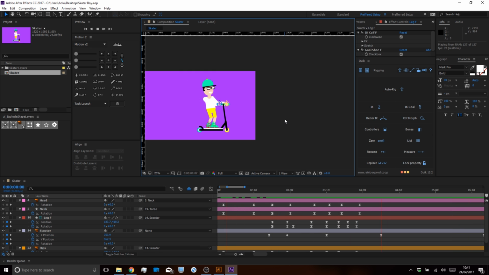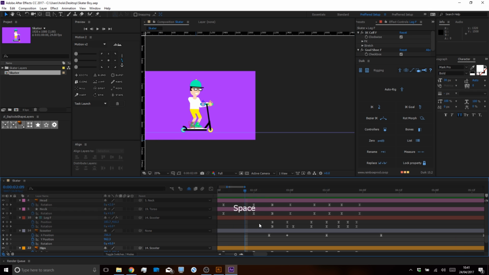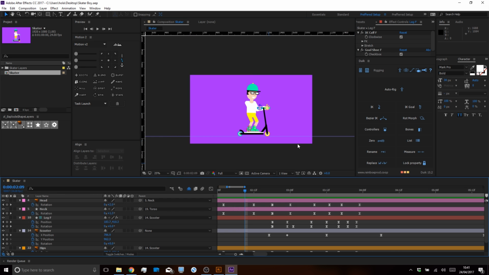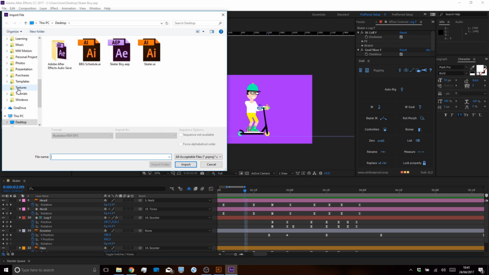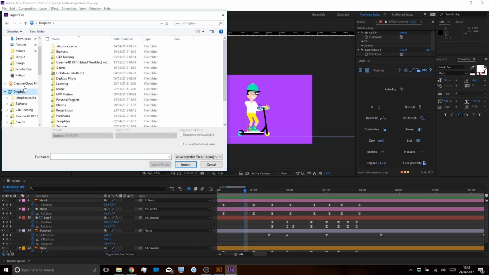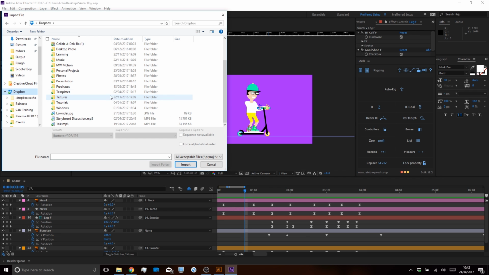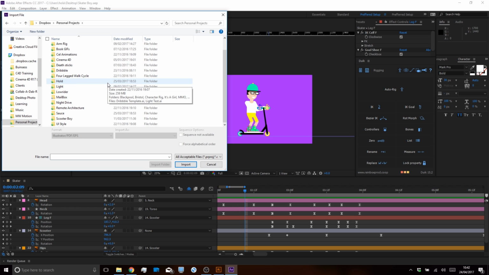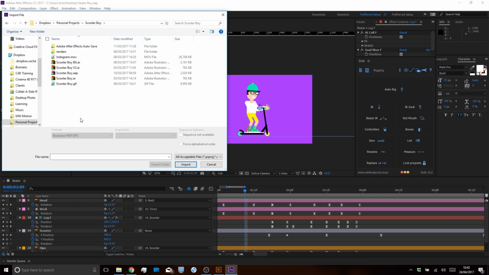So this is far from perfect, but it gives you an idea. Now I could animate the wheels and stuff like that, but I'm not going to go into that detail now. You'll have this file and you can go ahead and do what you want with it. Let's bring in the background. Where did I save it? Scooterboy. Here we go.